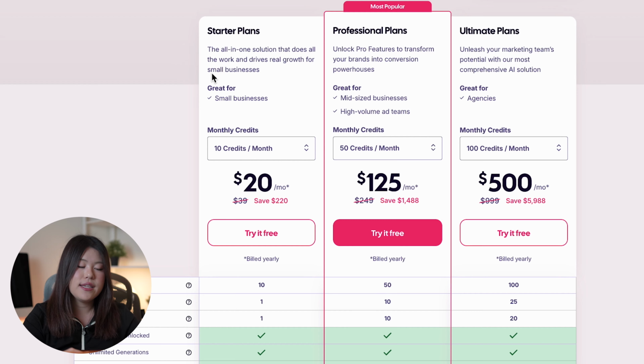So the starter plan is $20 a month billed yearly, and they give you 10 credits. This is basically a test drive. It's fine if you're just curious, but you will hit the limit fast if you're actually running ads. The professional plan is the most popular. It's $125 a month, normally $249, and you get 50 credits.